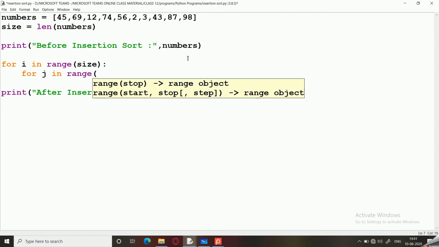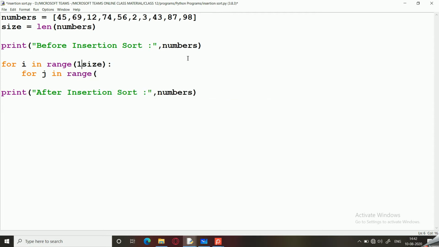For j in range, so I'm going to start i from 1 to size, and then for j in range, the starting value would be i, because I'm going to start looking from i, and I have to come to 0. That is, I have taken the final value of 0, hence it would always run till one iteration before 0.